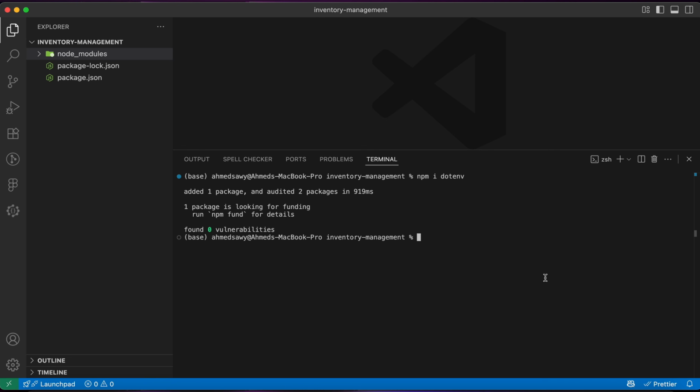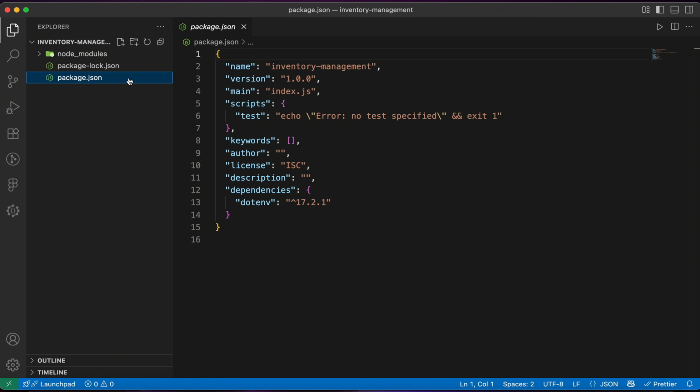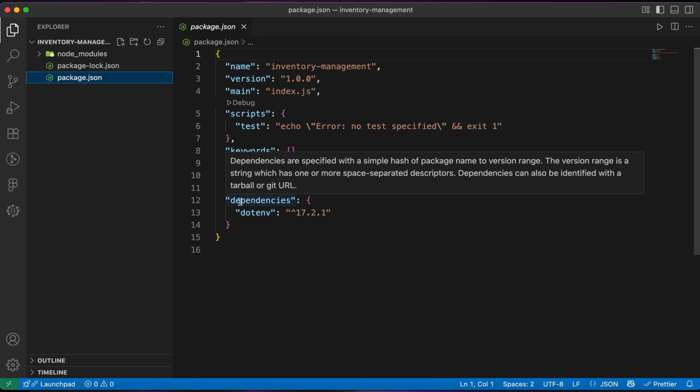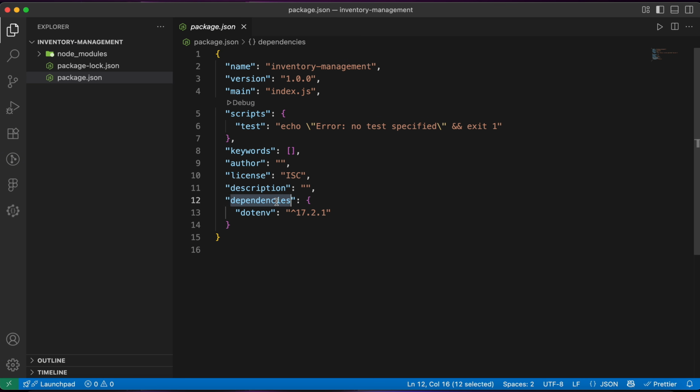In the previous lesson, you've learned how to install a package. And in this lesson, you're gonna learn how to remove it. If you open package.json here, you're gonna find this new property called dependencies. And here are the dependencies of your project. In the previous lesson, we've installed the dotenv library, so it appears here. What if we want to remove it?